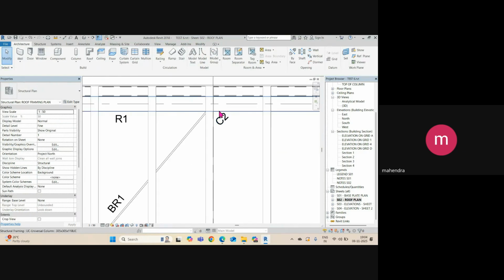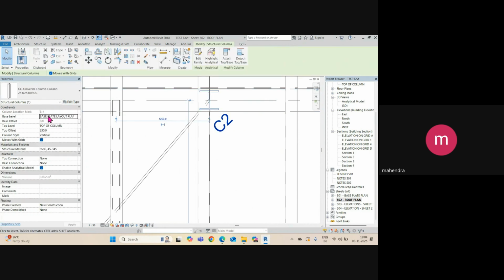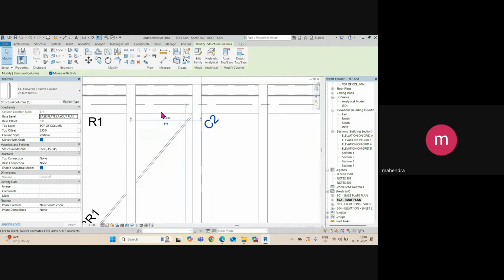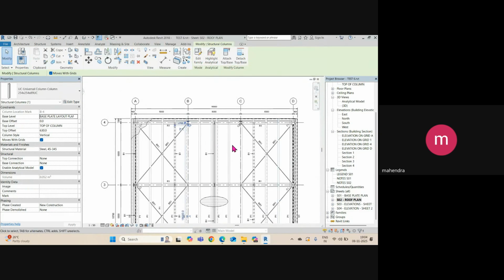Similarly for C2, go here, edit type, and you need to add a description again. What is your C2? It's our column, so you need to add column here, right? And the same comment, type comments, steel schedule. We have already added it here, so if you type yes, it is added. Say apply and okay. So we have two types of column, C1 and C2.